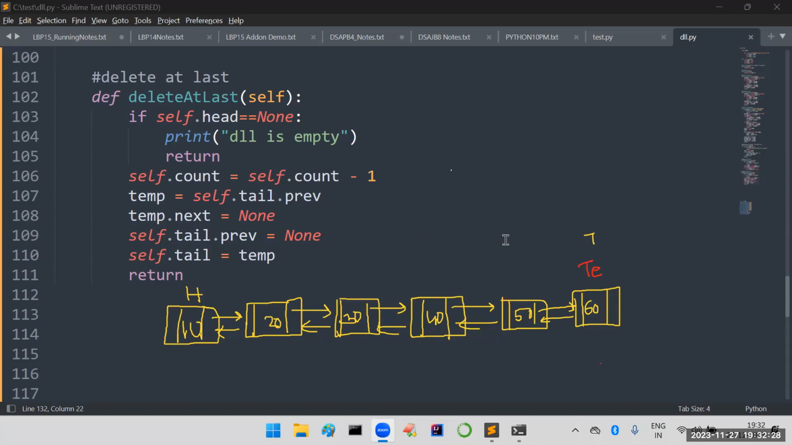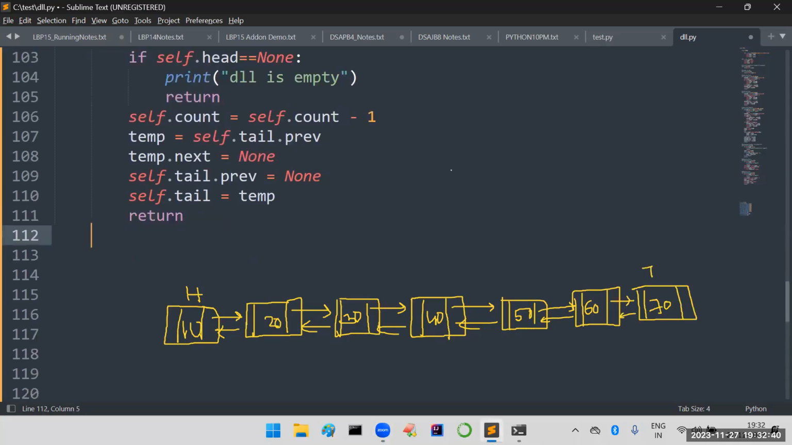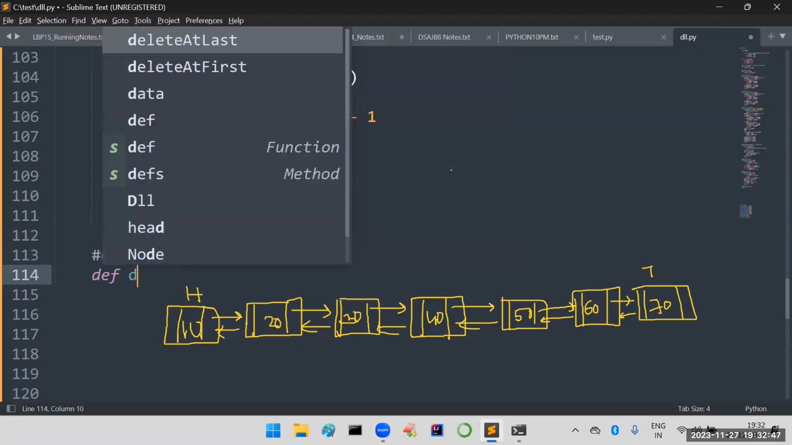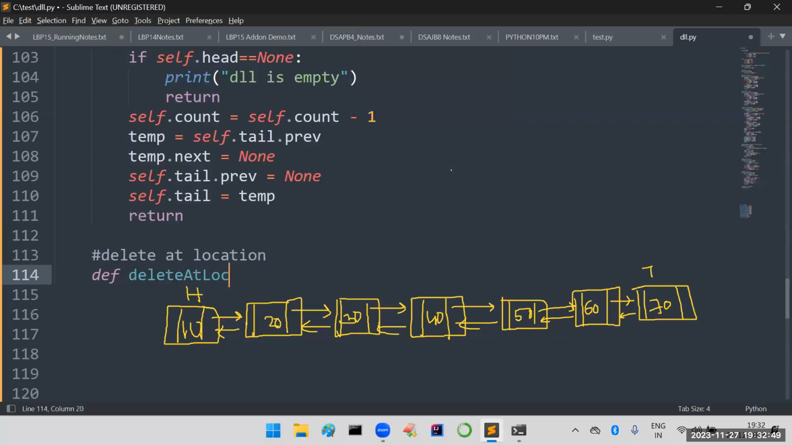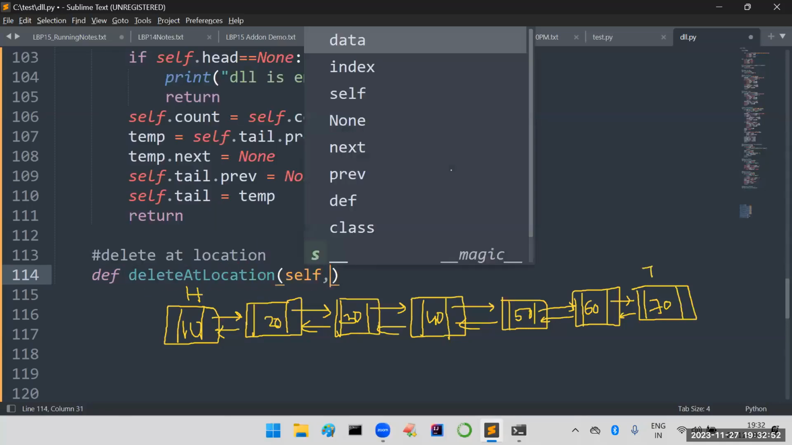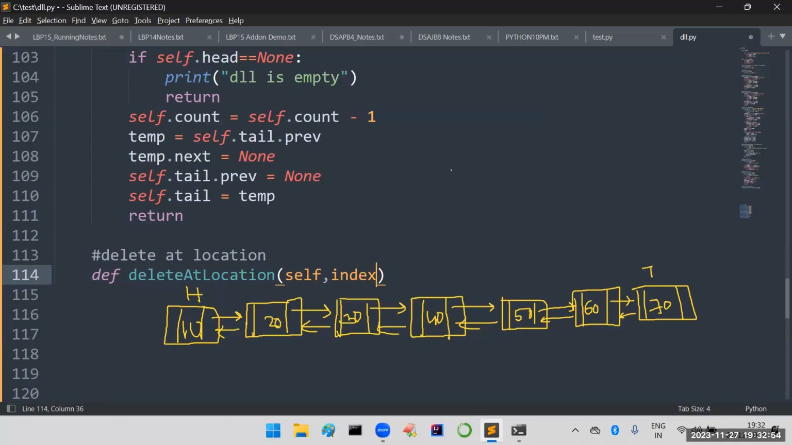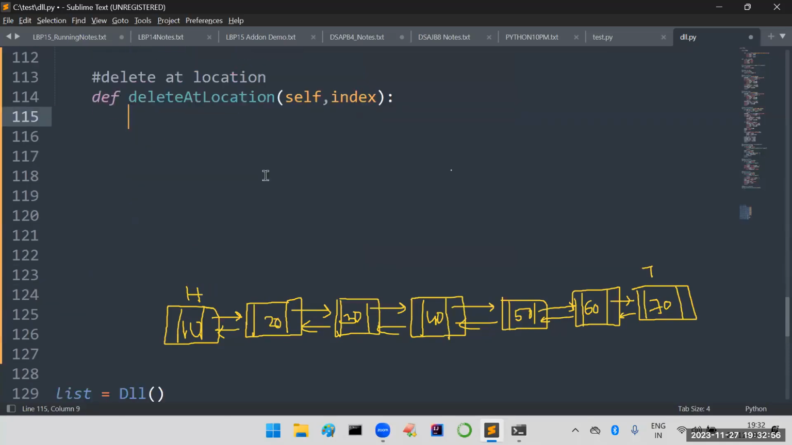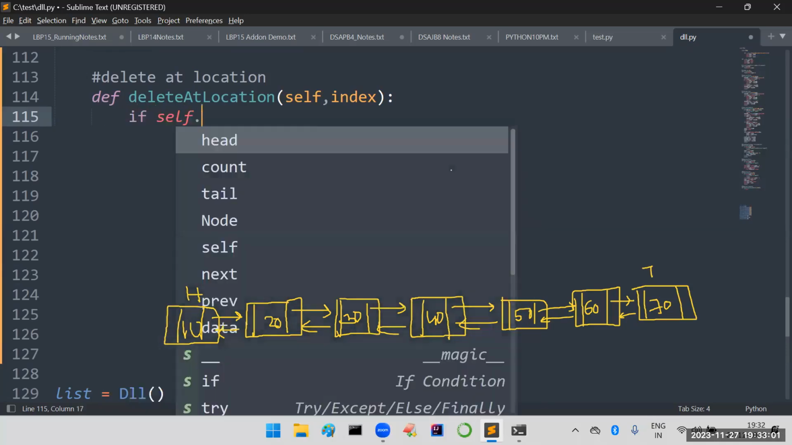Now we need to perform delete at a specific location. I need to perform delete at a specific location. I will take the same list and I will demonstrate how to perform deletion from the specific location. So delete at location. Sir, how to delete at location? I am taking the function delete_at_location. So self is the first parameter. We have to provide the location, which is nothing but the index. We will have various cases here. What is the first case?